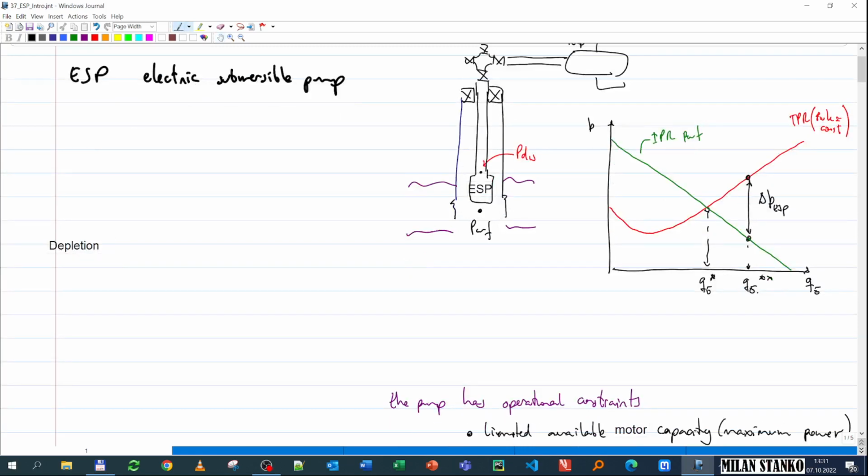So if we're going to make a plot of that, we want to plot delta P provided by the ESP versus the rate, in this case of oil, if it's an oil well, provided by the ESP. We know initially it has to be 0 for a QO star for the equilibrium rate, but then it starts to increase for when I want to produce more and more rate.